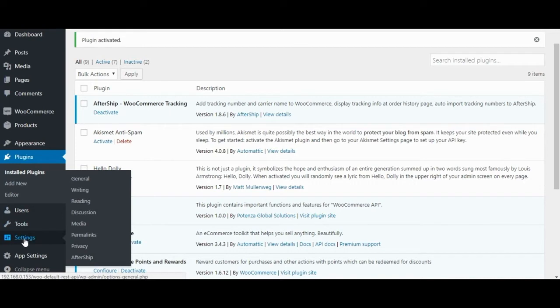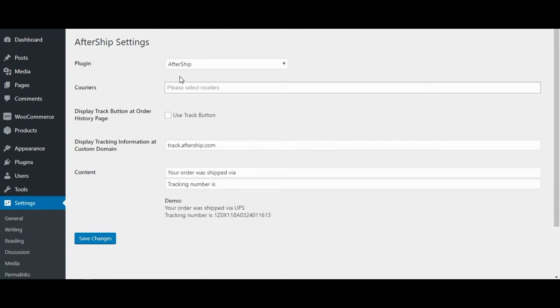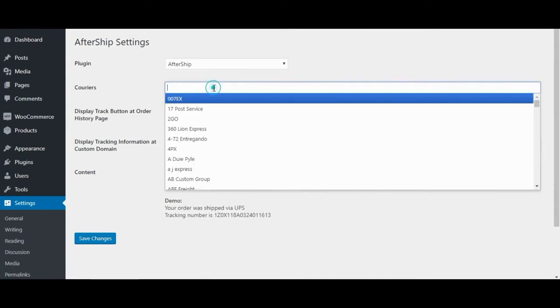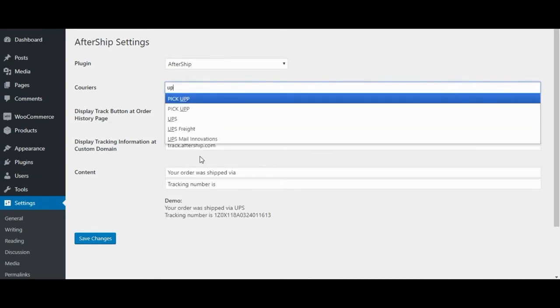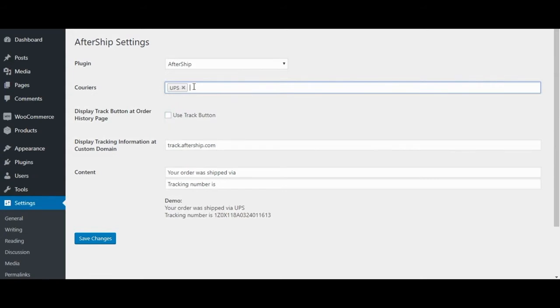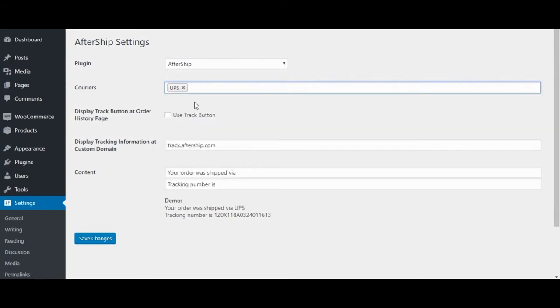Go to Settings. Click on AfterShip. Select couriers which you provide, like UPS. We can add multiple couriers. Display track button at order history page. Check use track button. Display tracking information at custom domain.